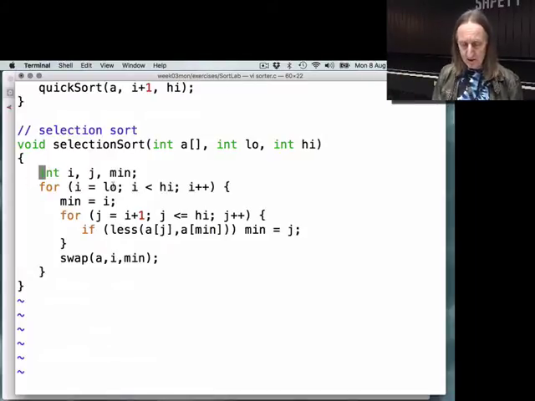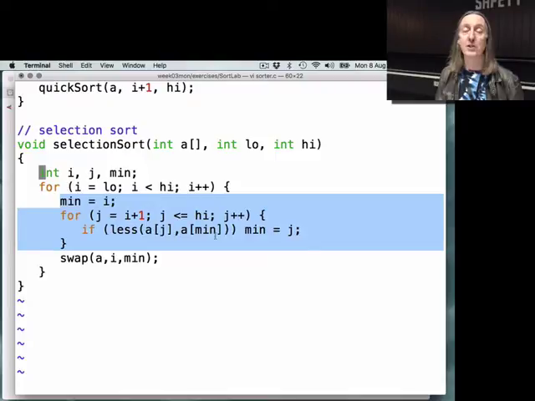Alright, but in any case we iterate from low up to high. The first thing we do is find out what value belongs at position low, and then position low plus 1, what value belongs there, position low plus 2, and so on. Here you can see we're making a call to less, so that's going to count a comparison each time, and here we're making a call to swap. And in the middle, this for loop here is basically finding the index of the smallest element in the current interesting section of the array.